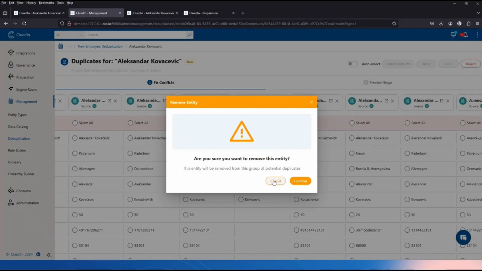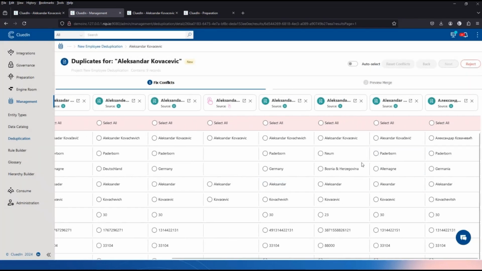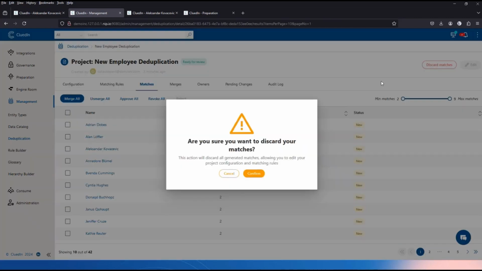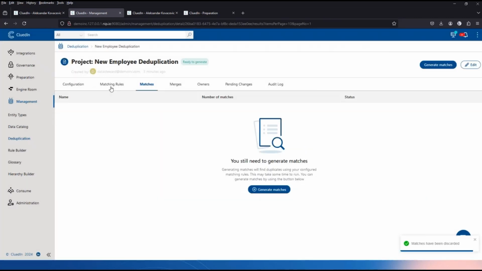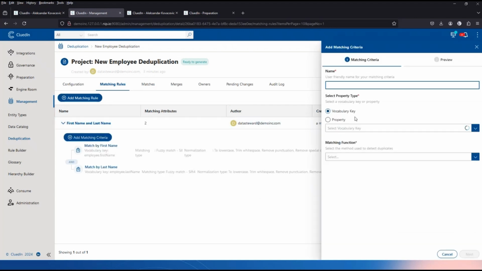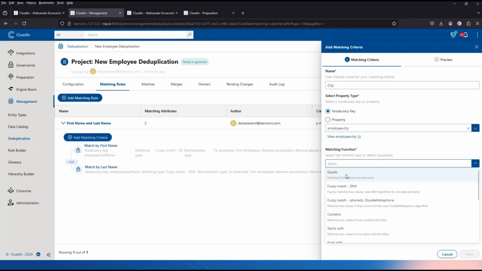We redefine the duplication project and say, hey, we need to add a city to it so that we improve the quality of the results that are coming out. So this is what we're going to do. Let's discard these results and add one more rule to it. This is the investigative part of the whole story. We can now add a new city. We're going to put employee.city, and as a match, let's put exact this time. Let's say that cities are well done.